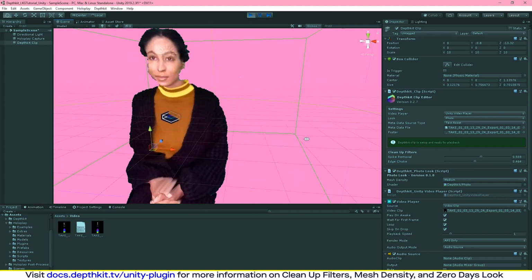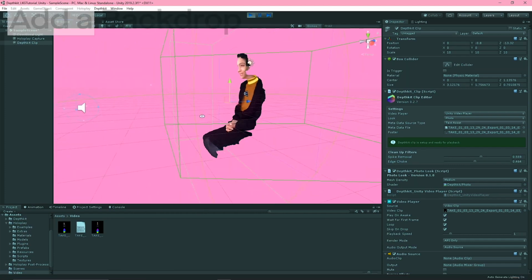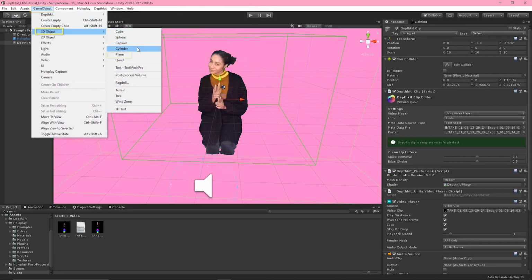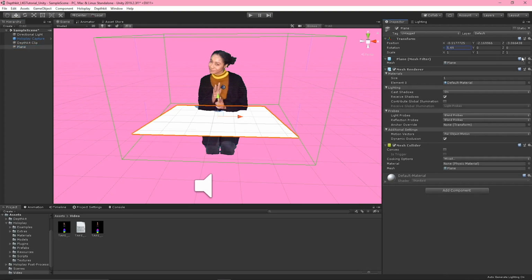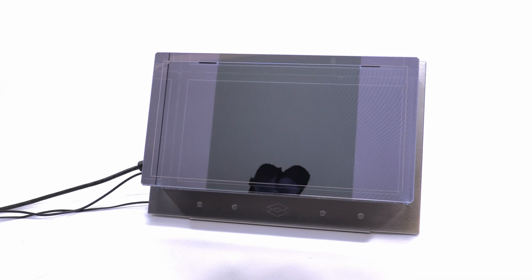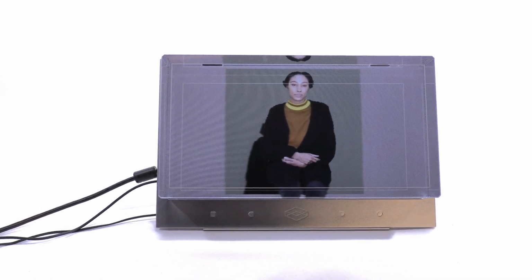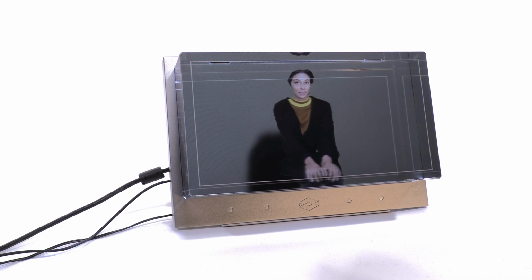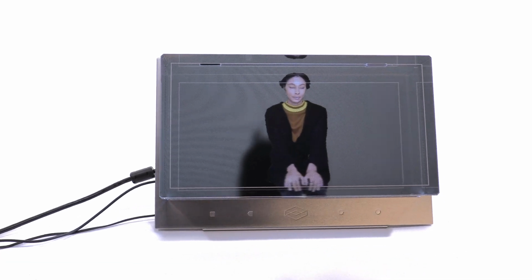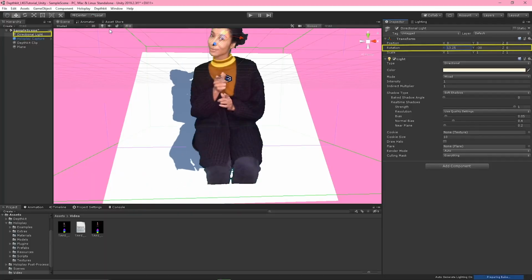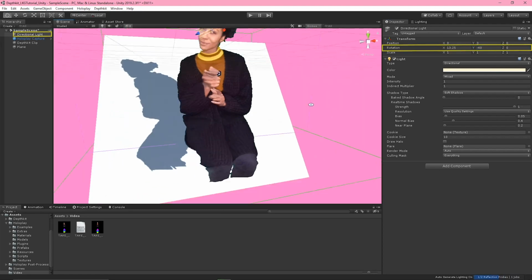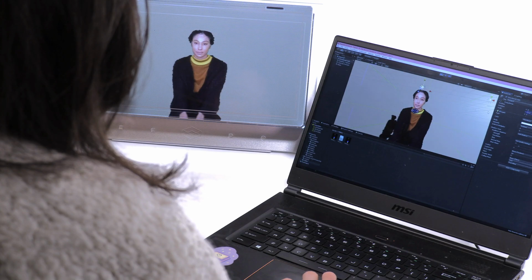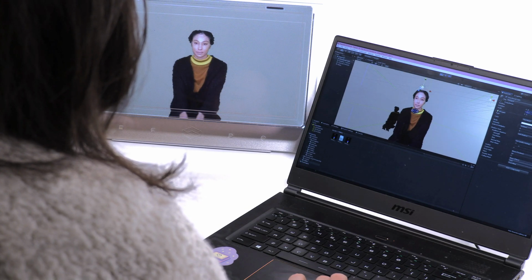Something I like to practice when I use Depthkit clips in my scene is adding a background to create shadow. For a quick background, add a plane to your scene and rotate it to sit parallel to your clip. Then, just play with the rotation of the directional light in your scene and see what you like. And voila, you've got a Depthkit clip running in your Looking Glass.